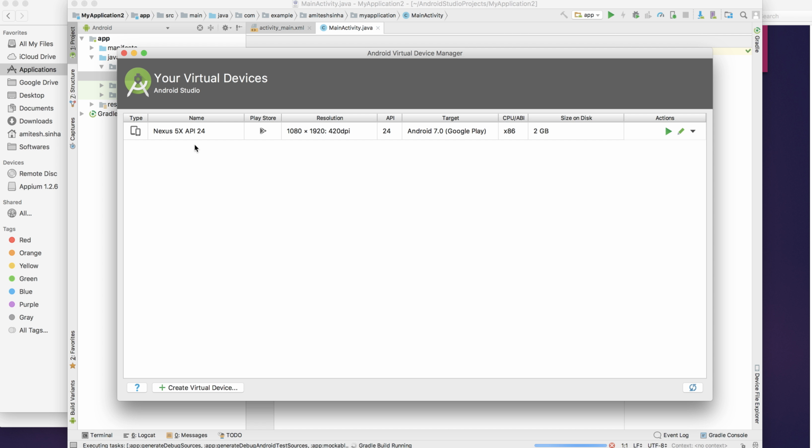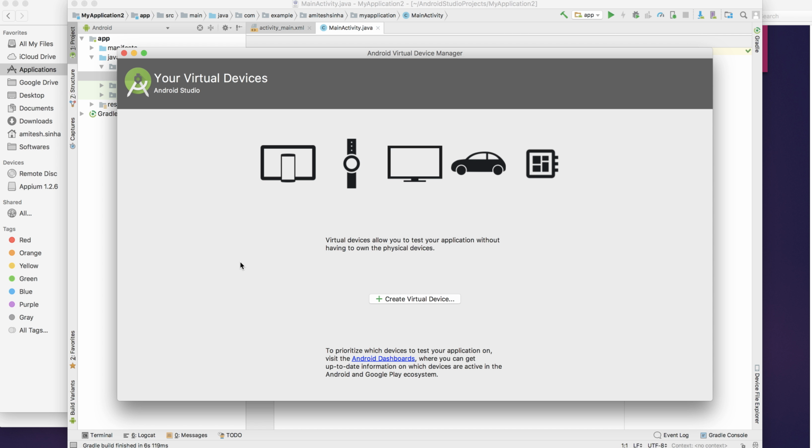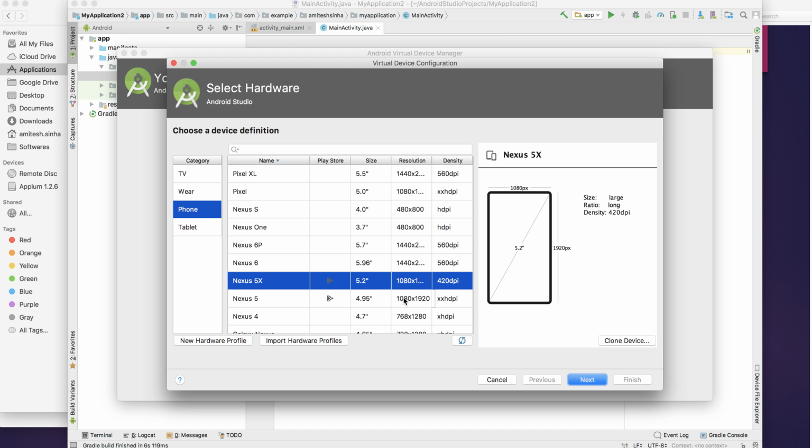I already have an AVD created, so I'm going to delete it. In your case, when you start, you will see a screen like this. You click on this button, create virtual device, and now you can choose any phone you want to play with, and you will notice that all these phones have different resolutions here. This AVD configurator allows you to create an AVD you need to test your application, either very high density or high density. So I'll choose Nexus 5X.